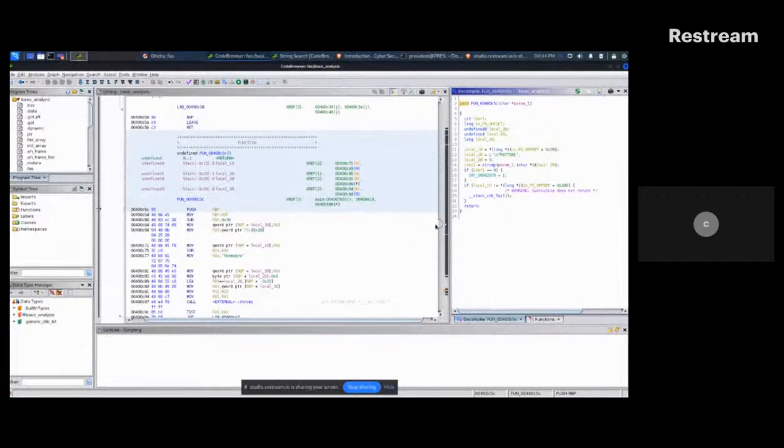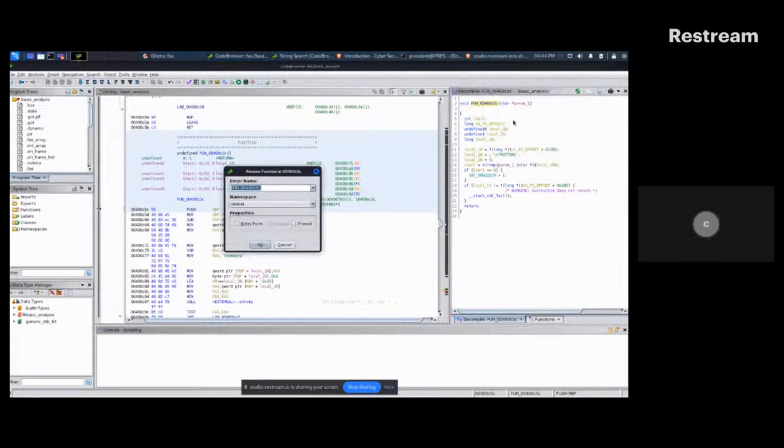So we should rename it. So what should we rename this one? Maybe argument check, or even arg.